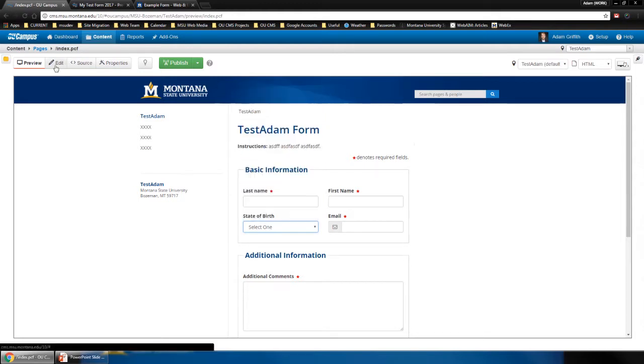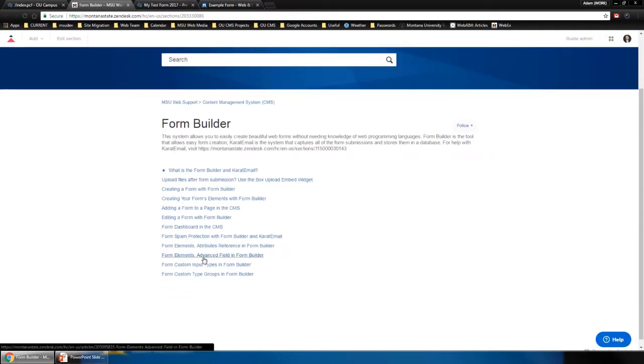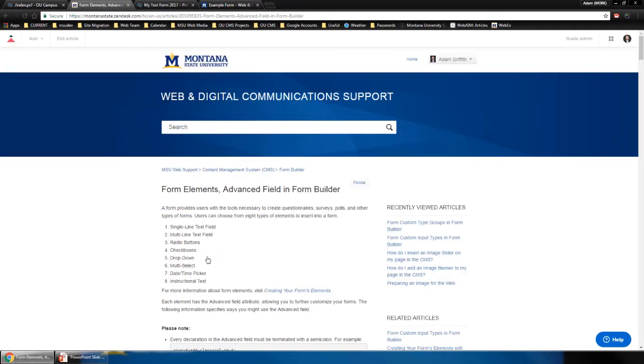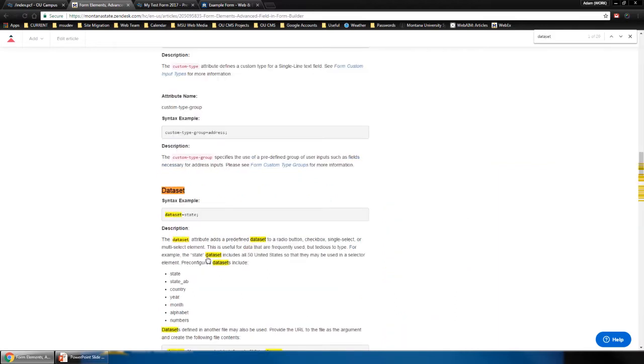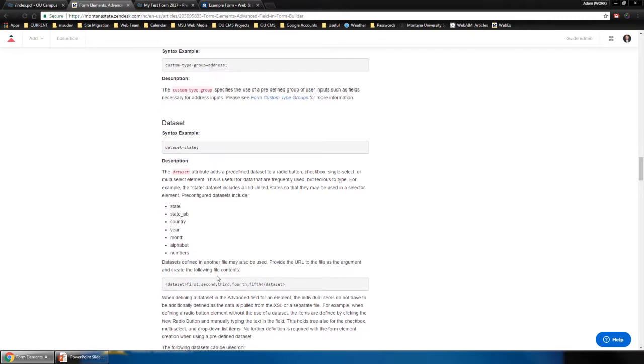Let's take a look at all the different data sets that are available. So we're going to go back into Edit. I'm going to click on Help. We're going to go down to Elements Advanced field. I'm going to Control F for Find Data Set. There we go. I'll close that out. This is just a shortcut for getting down here. And it says we have states, state abbreviations, country, year, month. You can also define your own data set by publishing a .xml file somewhere on your site, preferably in your documents directory.